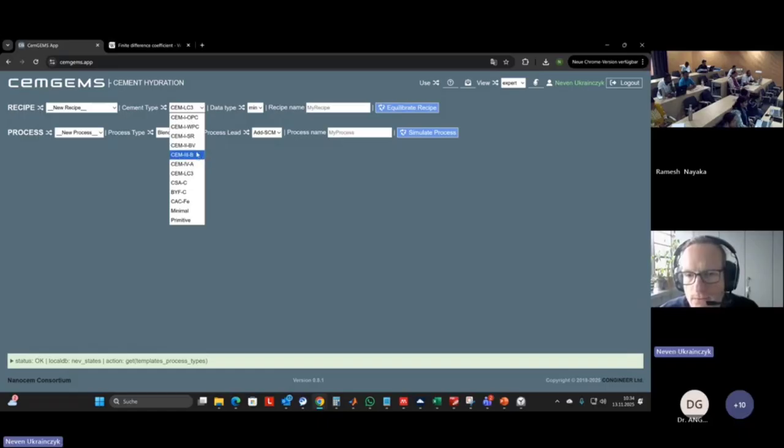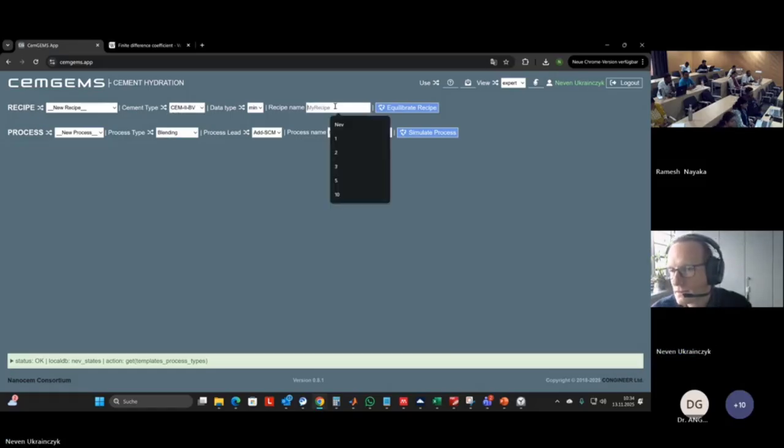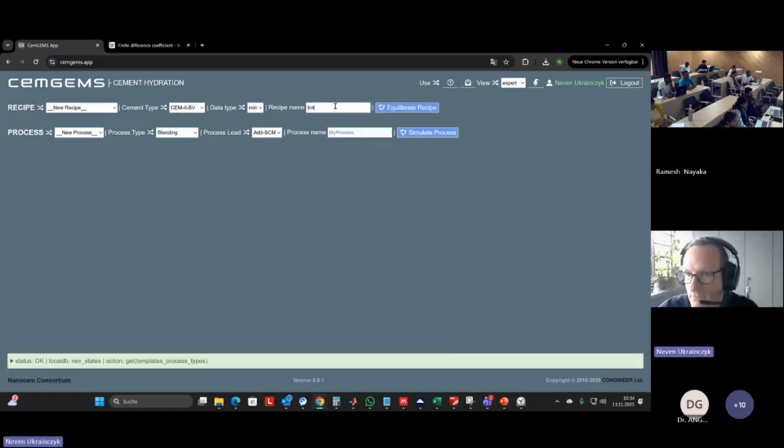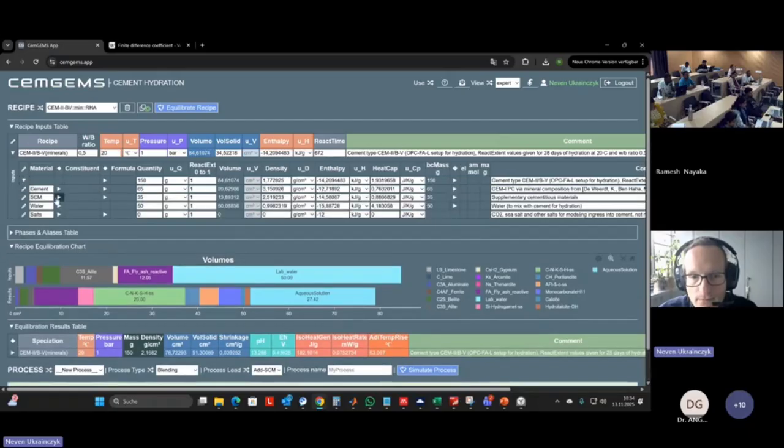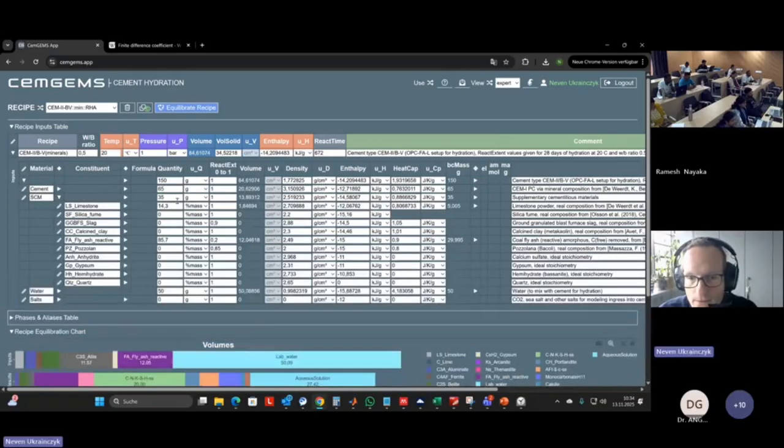SCM2 is limestone. SCM3 slag. Let's try this SCM2. Let's call it rice husk ash. So you can see the minerals, SCM. What do we have? Limestone and fly ash. Okay. So now we can add. You can even change the name. I will not change it now, but you can change it.